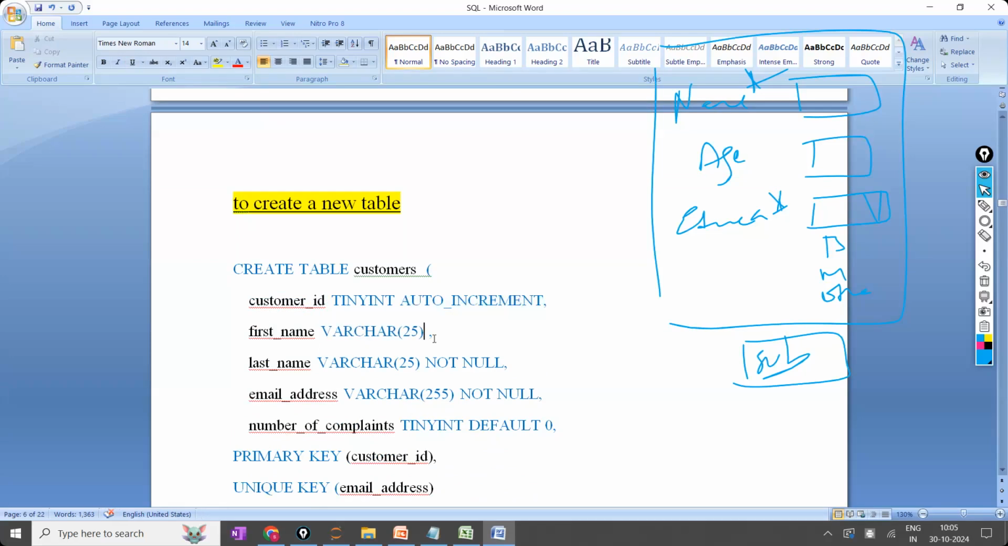Whether there is a constraint? No. For the third column, I am adding the data type and constraint. Constraint is your choice. It is not compulsory that you have to give. For this one also, I'm not giving any constraint. For email address, I'm giving the constraint as NOT NULL. For number of complaints, I'm giving the default value as 0. If the person has not given any complaint till now, the default number is 0.